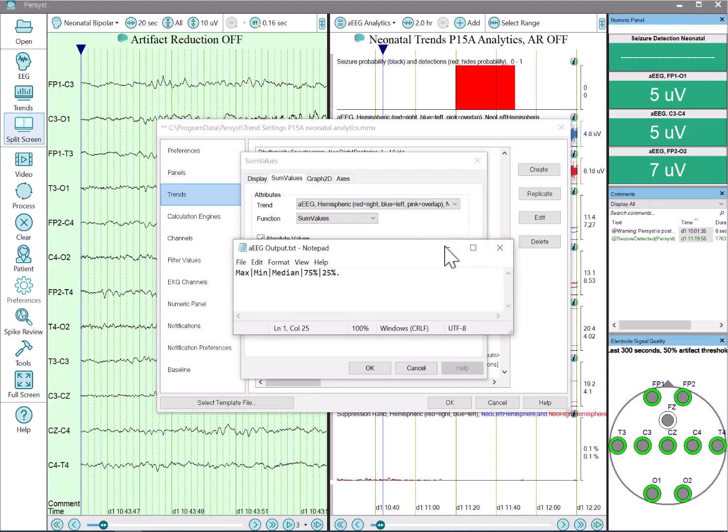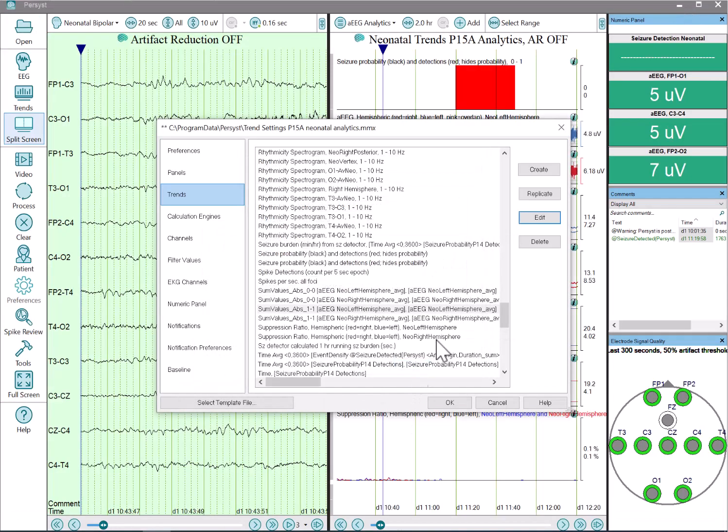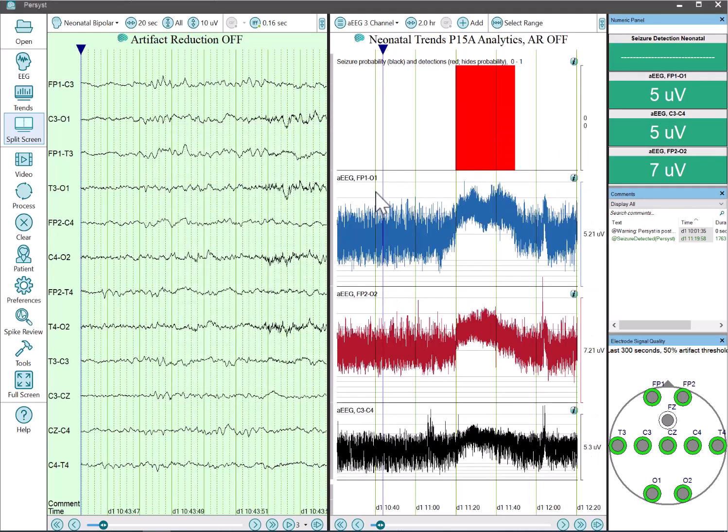I'm going to move that notepad out of the way. So in a nutshell, we have the minimum values for left and right hemisphere and the maximum values for left and right hemisphere being taken. Now again, those have very short epoch lengths. So that's where the time trends come in.